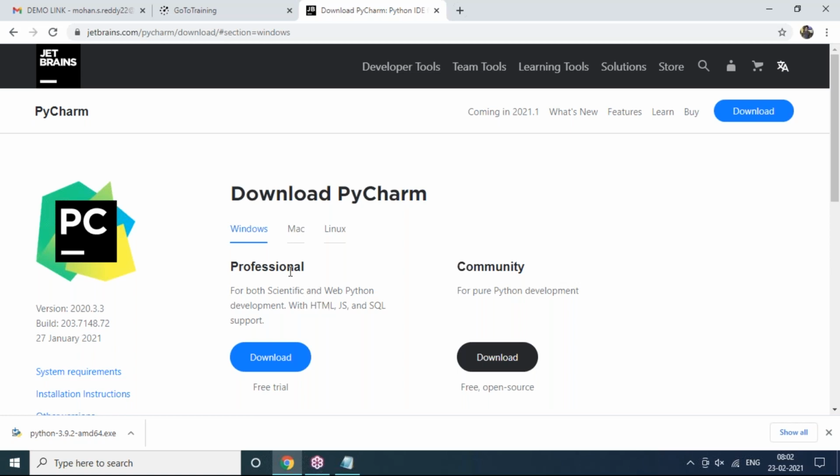Look here, the professional PyCharm editor is there, and the community PyCharm editor is there. Professional means for both scientific and web Python development. Web Python development means Django applications with HTML, JavaScript, and SQL support. But the download option is a free trial version. It's a trial, so you can use it for hardly one month. After that, your evaluation period will expire, and you have to purchase it from jetbrains.com.